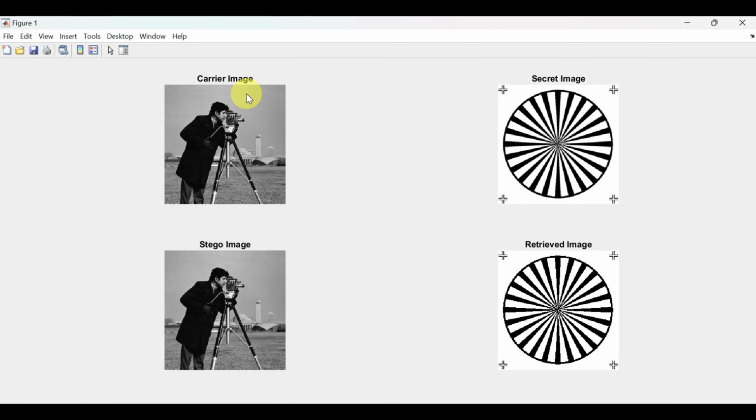So this is our carrier image in which we are hiding this secret image, which is the test pattern. The stego image that we obtain is like this, and you can see that it is the same as the carrier image. But inside this cameraman image, there is this secret image that is not visible here. When we retrieve the secret image from this stego image, we get this retrieved image, which is our secret image retrieved back.